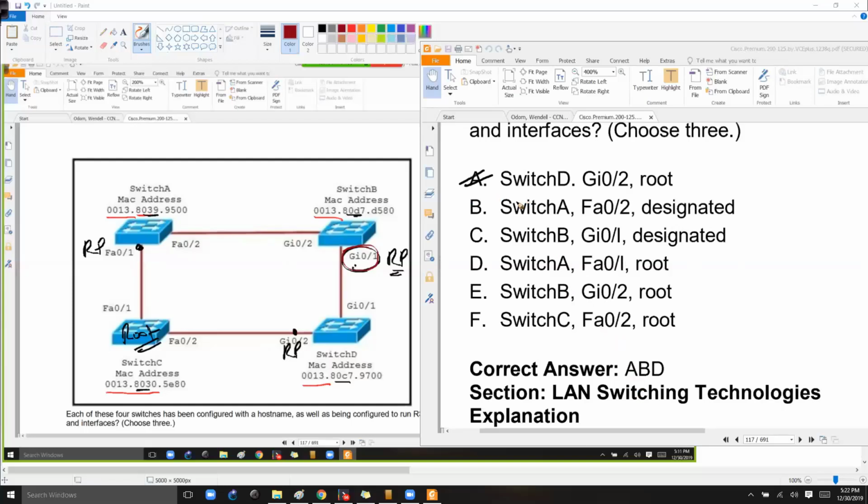The options, anyway, you can see the correct answers here, but let's figure out why they are correct. The first one is A: the switch D G0/2 will be the root port. Switch D G0/2 is a root port, right? So this is the correct answer. First I'll figure out the correct answers, just to avoid confusion. B is also a correct answer, and B says that switch A F0/2 is a designated port. So this is your switch A, and F0/2 will be a designated port.